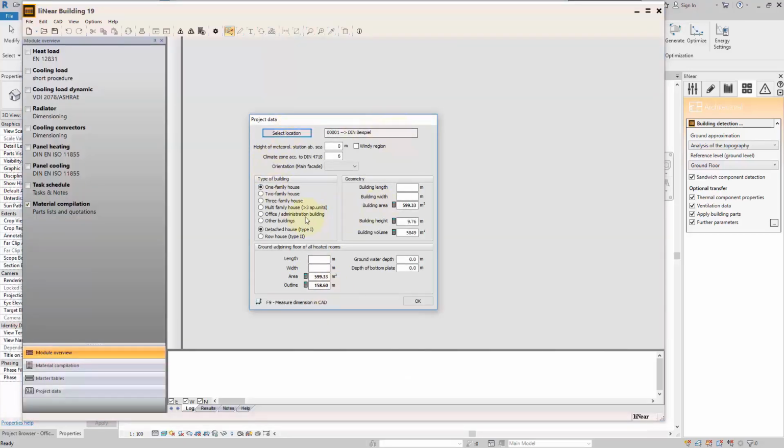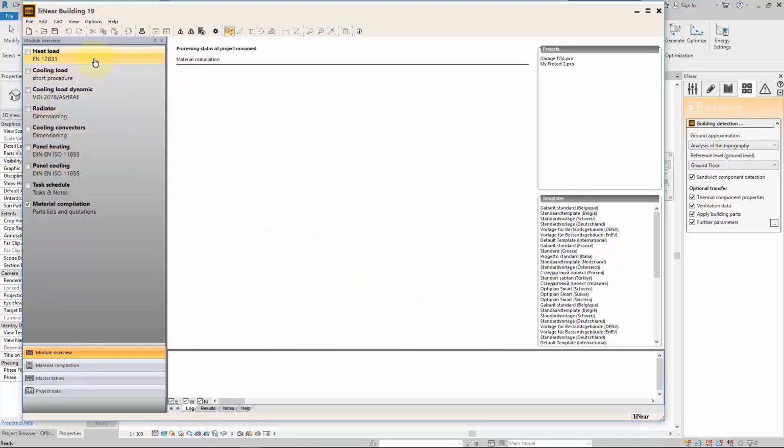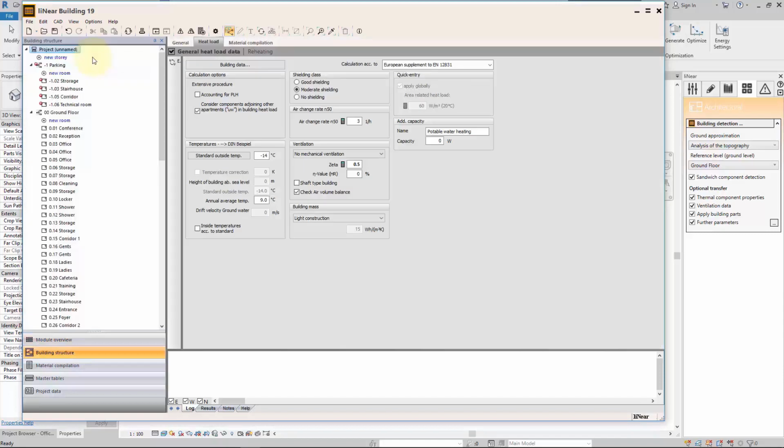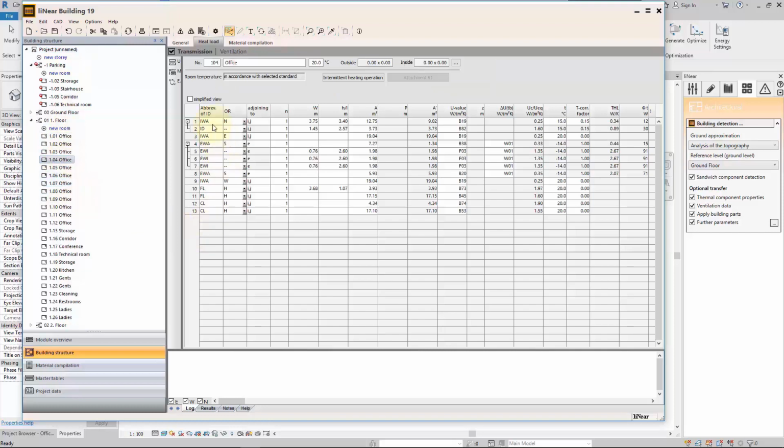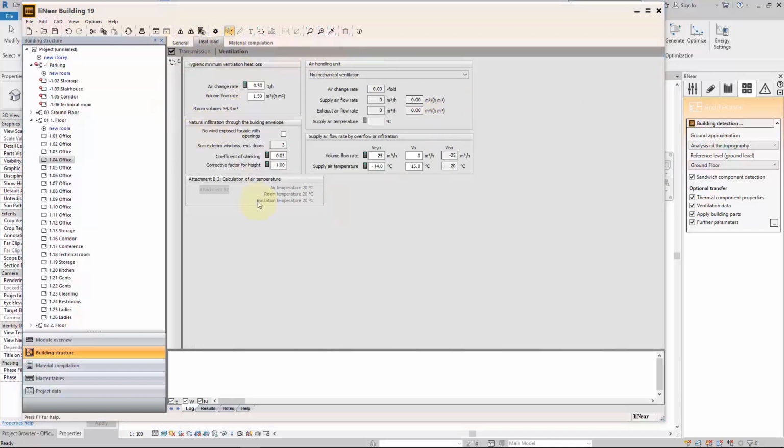After selecting a location and the building type, you can select the heat load and directly see that all rooms are organized in floors. And if you go into the first floor and into an office, you see all the room bounding elements here with geometric data, with surfaces, which U values and the resulting transmission heat load. Also for the ventilation part, there are some things which can be preset from the Revit building model.